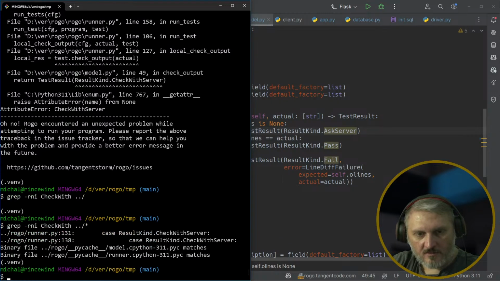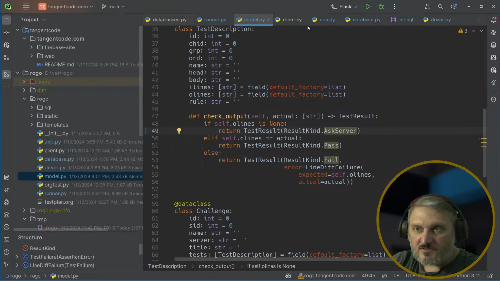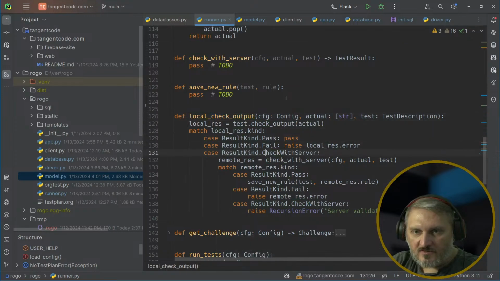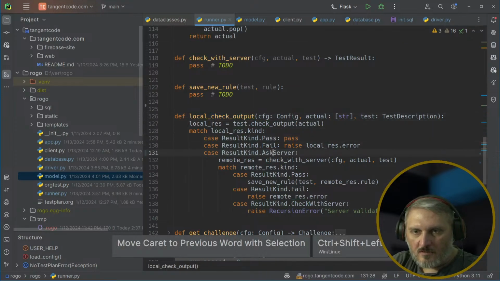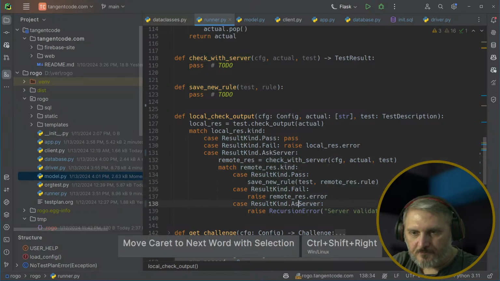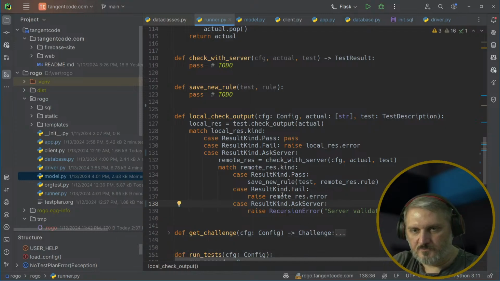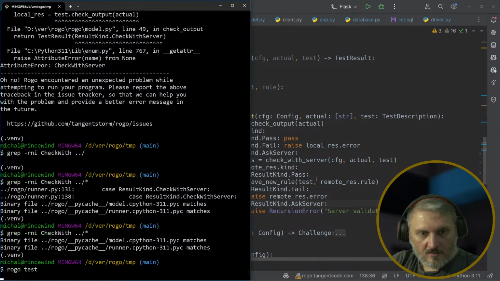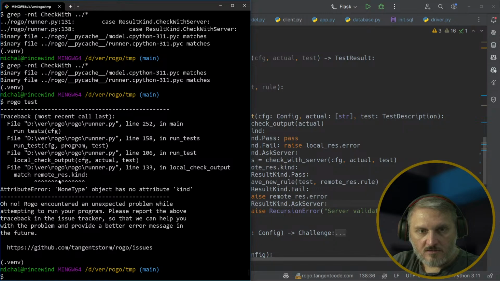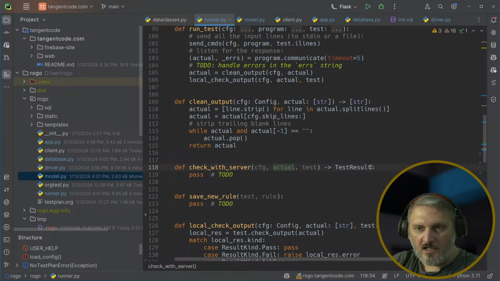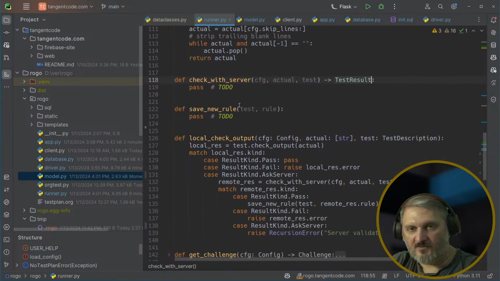So it's doing the whole git. Runner needs to have the same thing. So runner somewhere in there says check with server. I don't really like the way this looks, kind of ugly with all these capital letters in here. It's like a whole river of text. Whatever. Rogo test. Okay, so none type has no attribute kind. And so that's because check with server does nothing. So that's okay. So right.